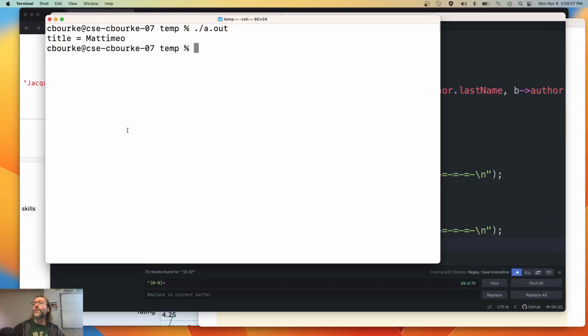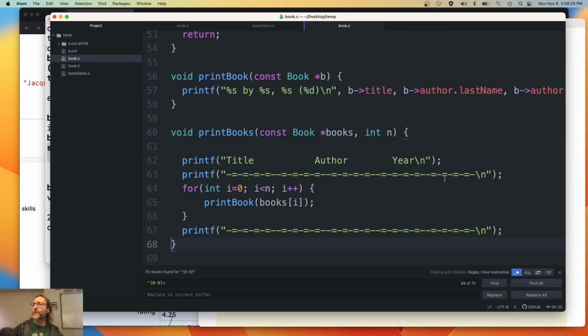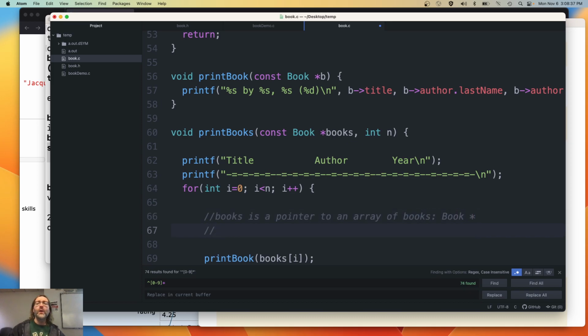Let me go ahead and try to compile this stuff. Right? So GCC, let's just compile the book library for now. Okay. There's something wrong on this print book line. Let's think real hard about this. I'm going to map this out. What is books? It's a pointer to an array of books, right? It is a book star. So when I go books of I, that is a ... You tell me.